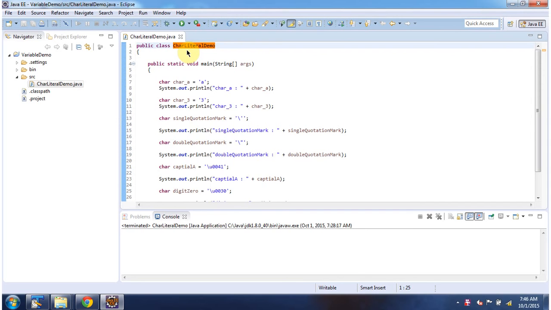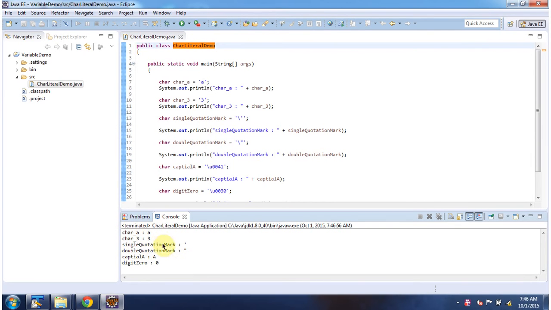Here I have declared a CharacterLiteralDemo class and it has a main method. First I will run this program, then I will explain. This is the output of this sample program.